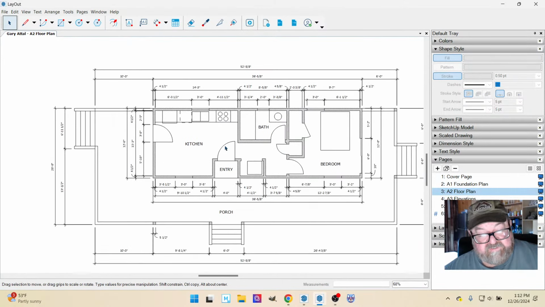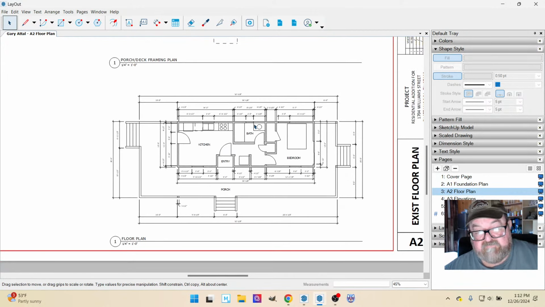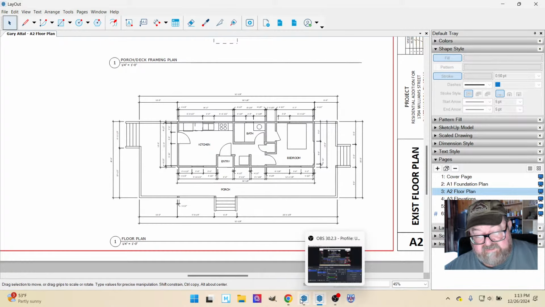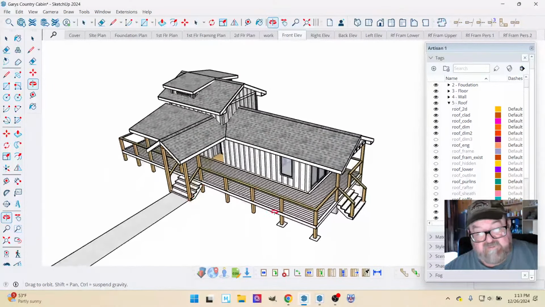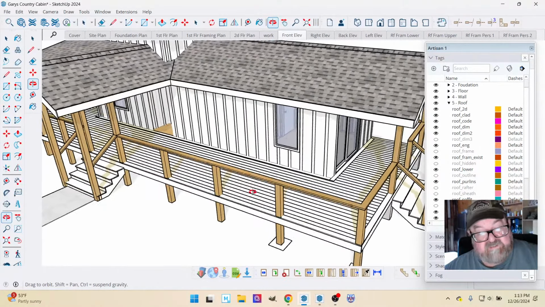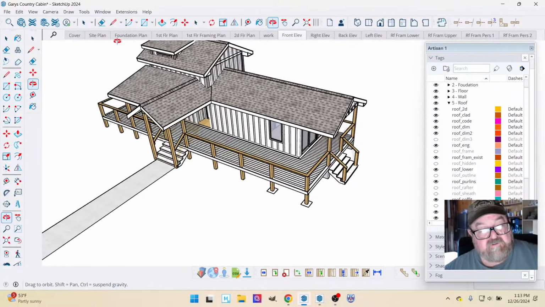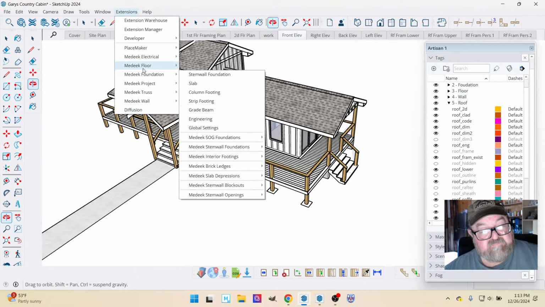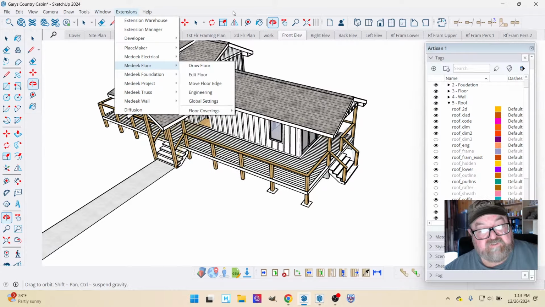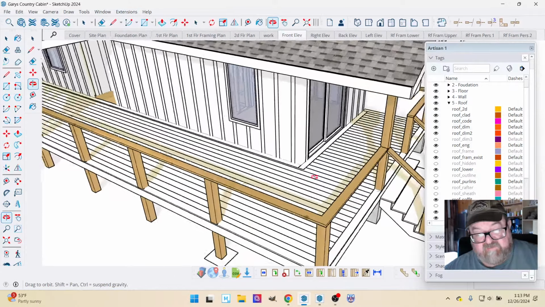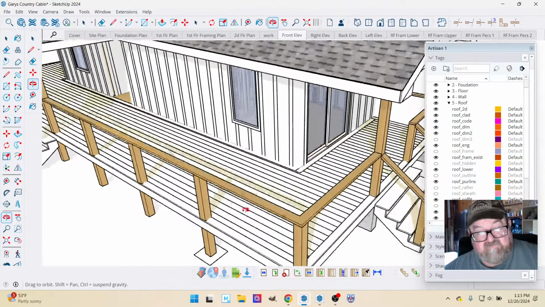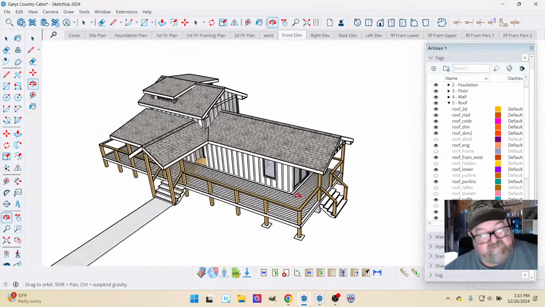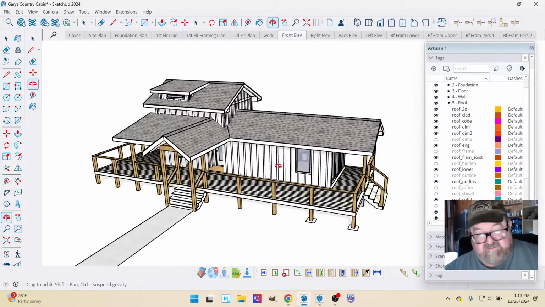but I've got it all dimensioned, and I use this extension called a Medeek extension. It's pretty cool for SketchUp, and it allows you to do things like just draw these porches and stuff, and it'll automatically put the flooring and stuff on it for you. So that's pretty cool, because I used to spend hours and hours drawing flooring and siding, all manually, and it got to be pretty tedious.